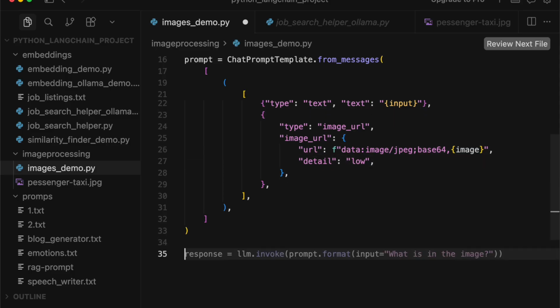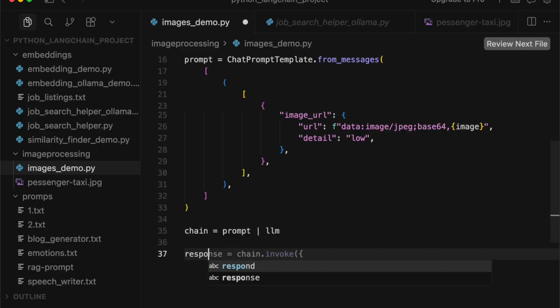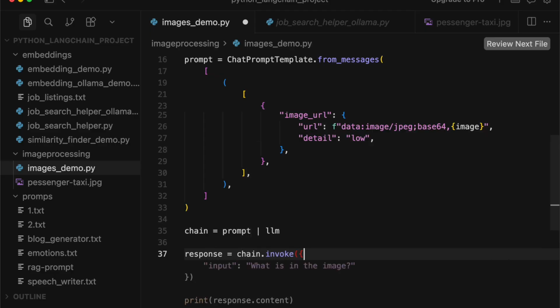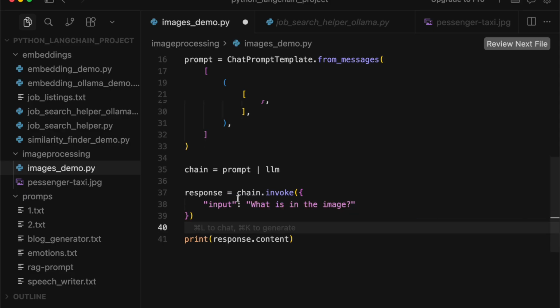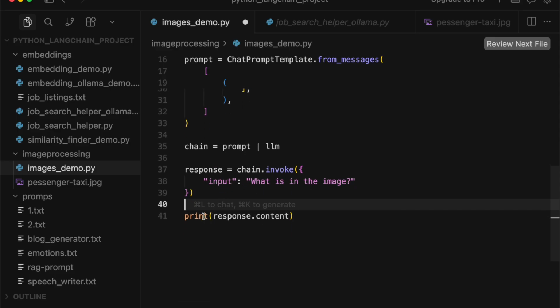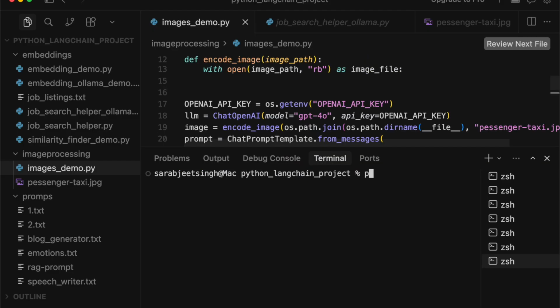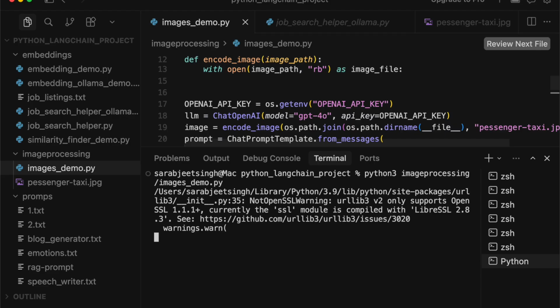And now let's create a chain. So chain is equal to prompt pipe LLM, and then simply response, and let's invoke this chain and pass it a static input. For now, we will take this input from the user using Streamlit after that. So we will say what is in the image, and then we are printing the response. Let's save it, open the terminal and run the project: python3 image processing images, and hit enter.